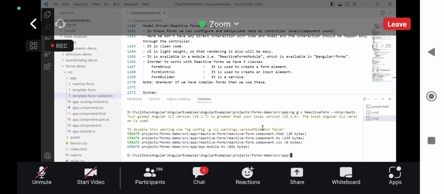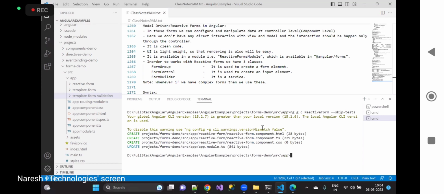Only with Angular, yes, you can get it, but you should have good knowledge of UI also, Tirumalesh. UI knowledge is important. HTML, CSS, that knowledge is important. Okay, right.